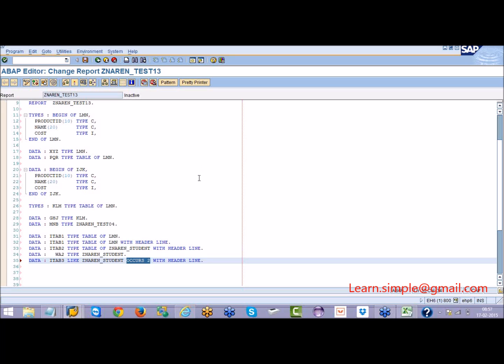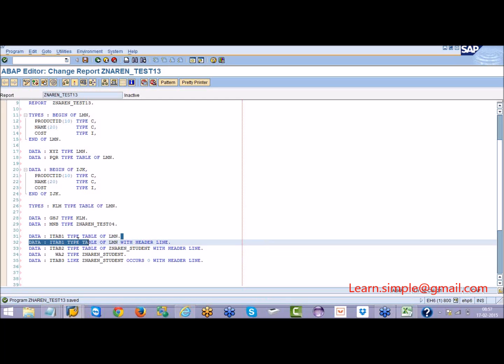But it is always memory consumption. So this syntax is an old syntax and it is not used nowadays. Always use type table of elements, this kind of syntax, when you are doing programming now. I recommend you to use this syntax rather than with header line, occurs 0 and so on. So it's a good question. Anything else?